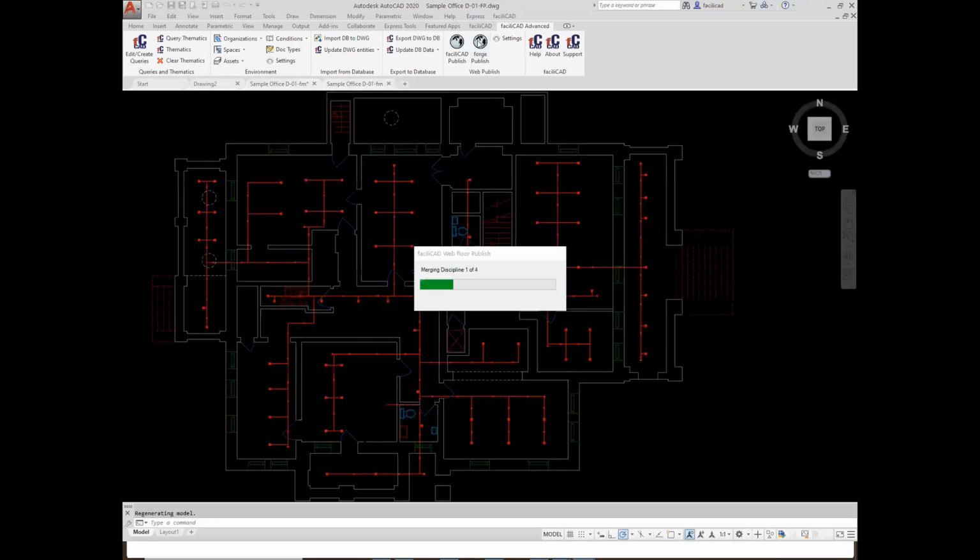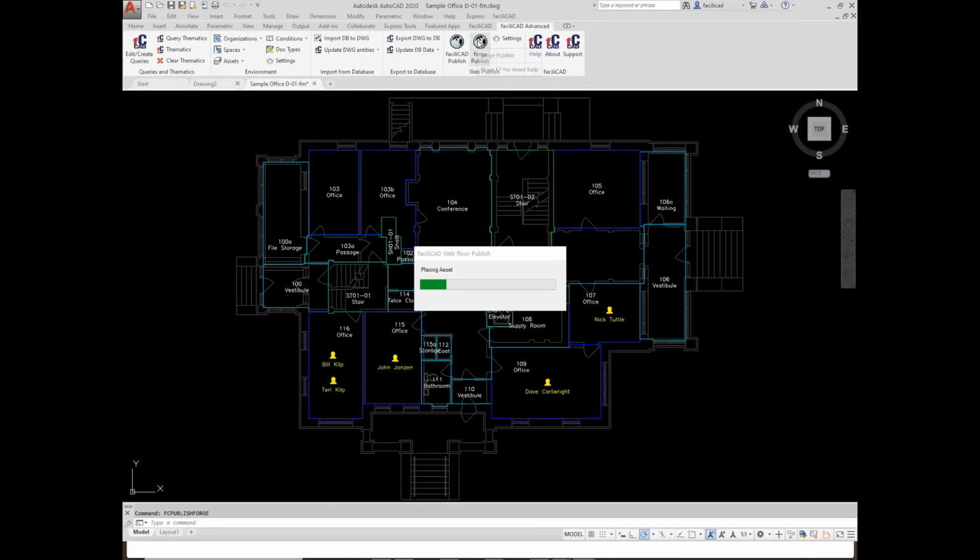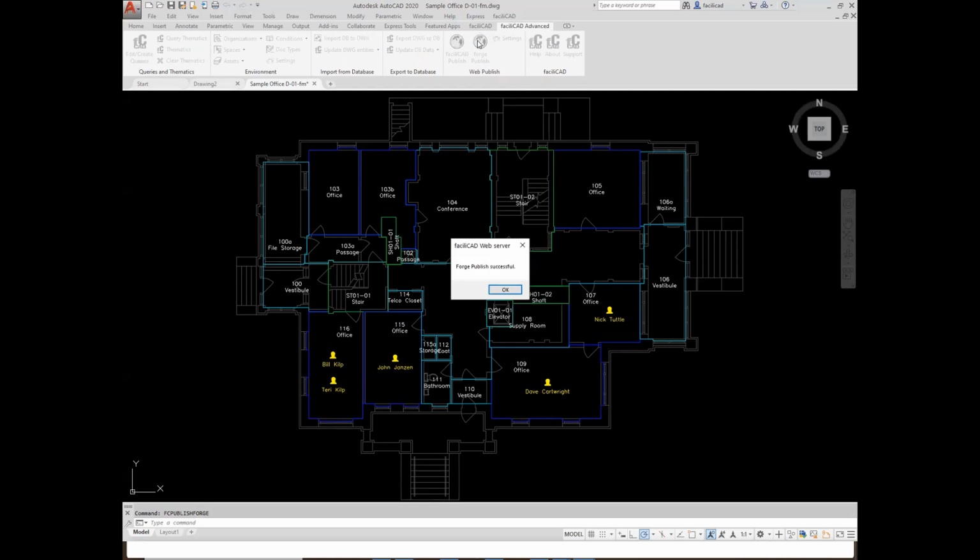Let me explain what's happening here. First of all, the entities from the boundary objects, polylines for the AutoCAD users, are transferred to a geometry field for each room record in the database. Next, all the referenced discipline drawings are combined into one AutoCAD file and then sent to the local web application server. That web application server then sends the files to the Forge server for conversion.